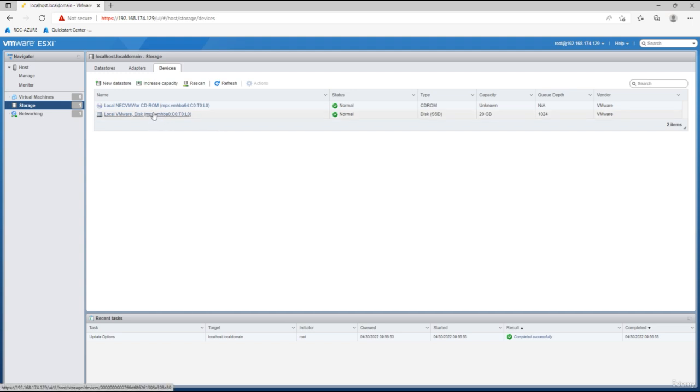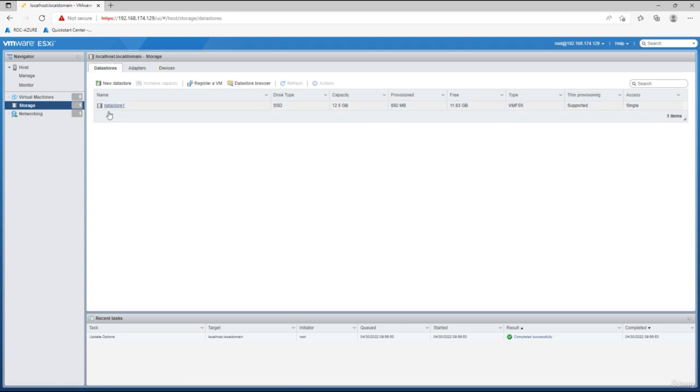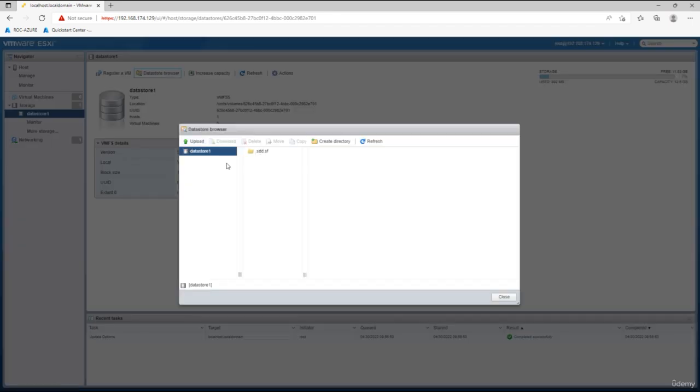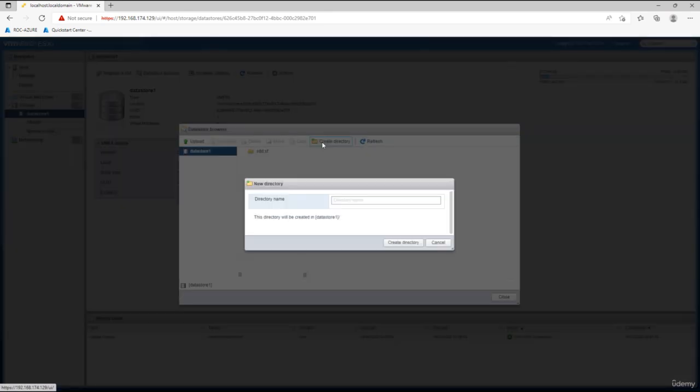So again, we could click on your data store over here. We could select the data store and say browse the data store. And I can browse this data store, and as you can see, I've got nothing in here. I'm going to create a directory by clicking create a directory, and I'm going to just call this directory ISOs and click create a directory.